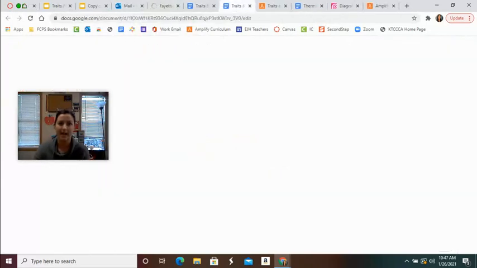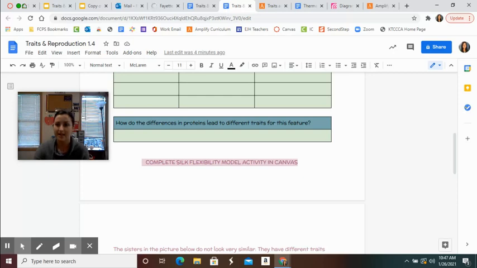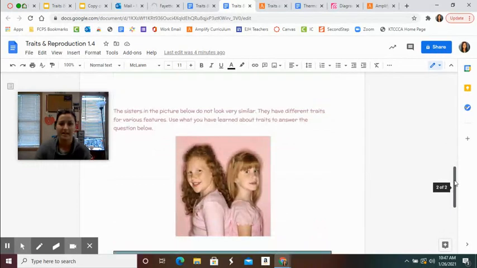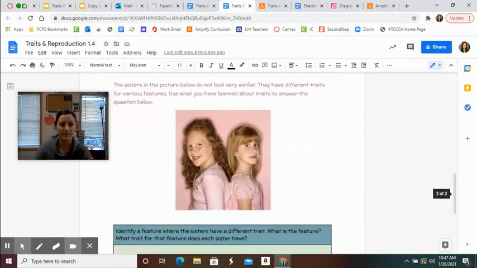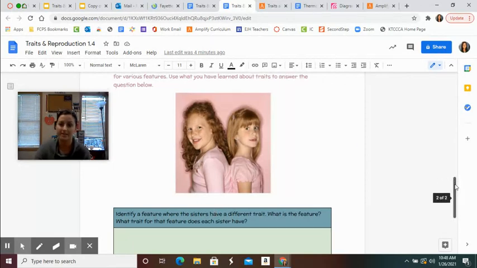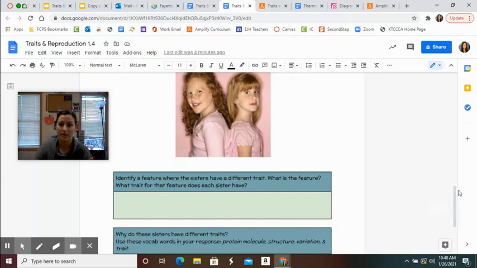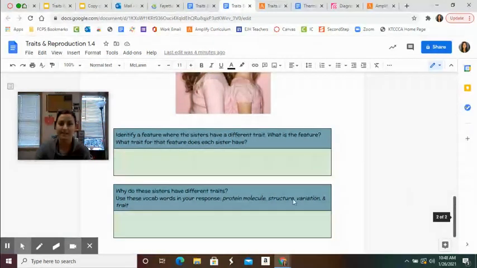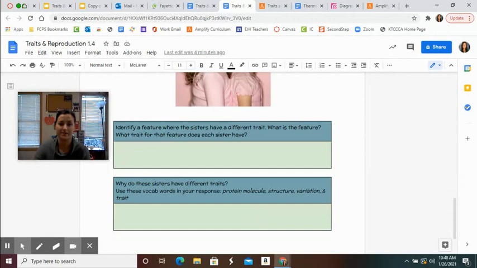Then you're going to come back to the assignment, and there's kind of a little application at the bottom. So we've been focusing on these different makeups. And so I want you to look at this picture of these 2 sisters and kind of compare them. And so there's 2 questions down here. So identify a feature that they have that has different traits. That would be, is their hair texture different? Is their eye color different? And then you're going to describe what you observe, and then explain to me why these sisters have different traits. What is happening for them to have different traits?